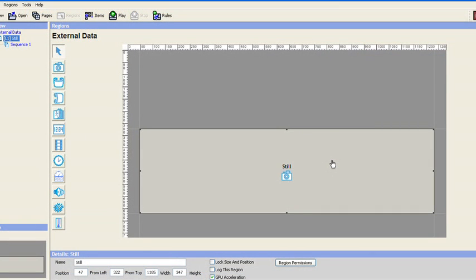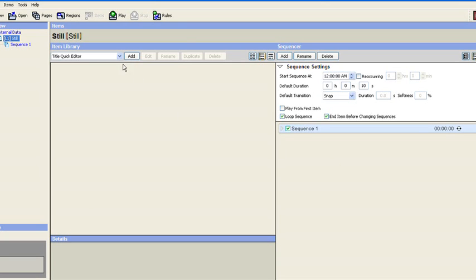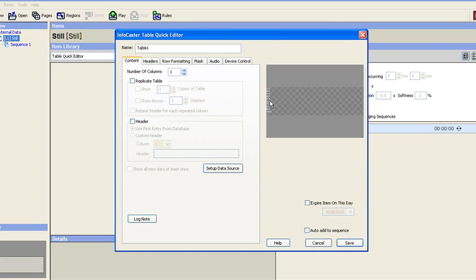Let me take a moment here to show how we link to external data that is regularly updated from an external source, changing information in the InfoCast. External data can be linked in almost all of the quick editors, and it's not limited to text. It could be videos, animations, and other updated elements. I'll use the Table Quick Editor to show this.